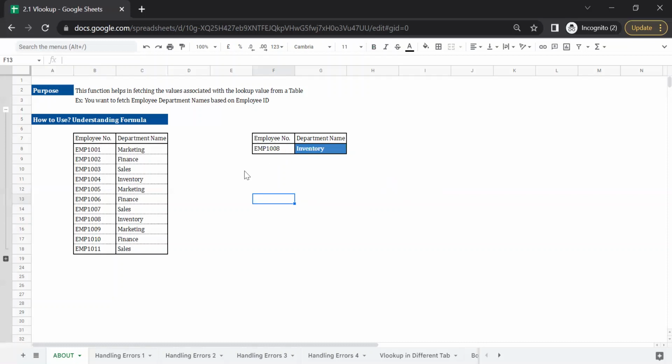Employee number, the search key is on the left side. If you are trying to search employee number based on the department name, in this example, that is your search key on the right side, then it won't give you the employee number. It works only when your search key is on the leftmost side.